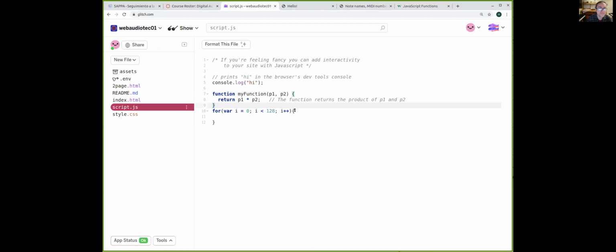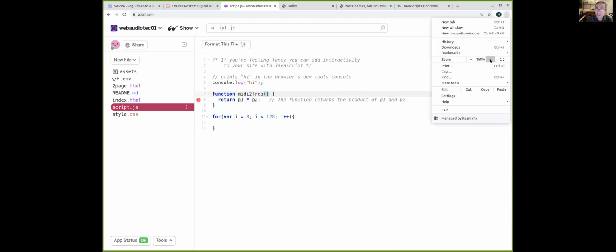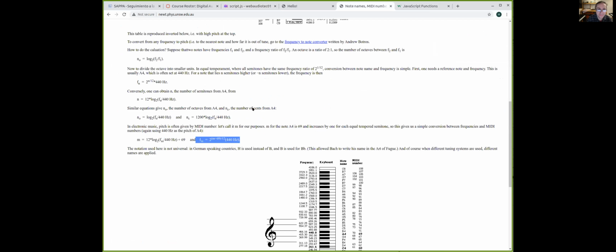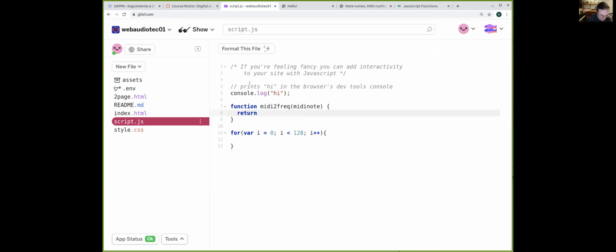So I'm going to write a function, and my function will be called MIDI to frec. I can call this whatever I want because it's the name of my function. How many parameters am I going to have as an input? Well, I'm going to have just one, which is my MIDI note, okay? And what am I going to return? Well, what I have to return is the function that I have here, which is 2 to the power of something.